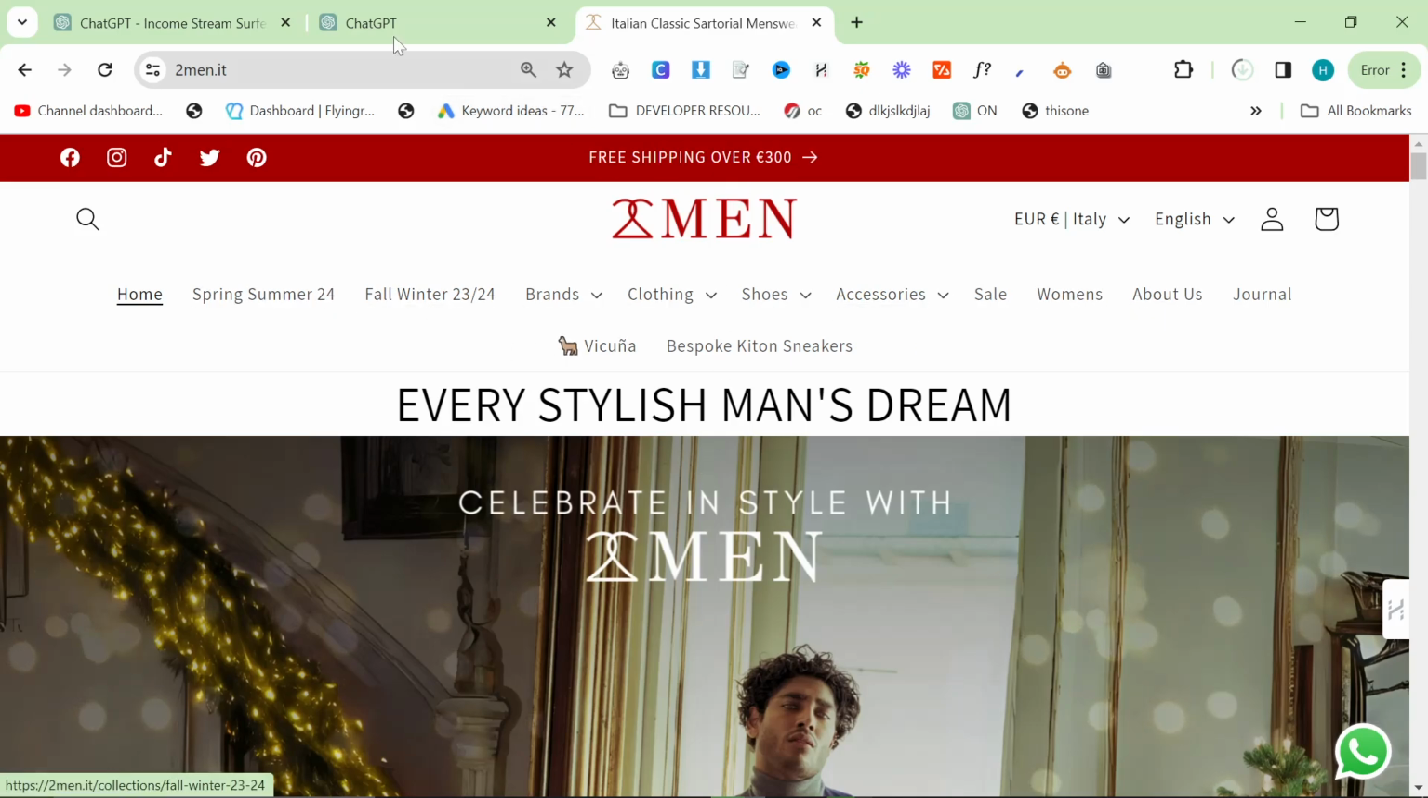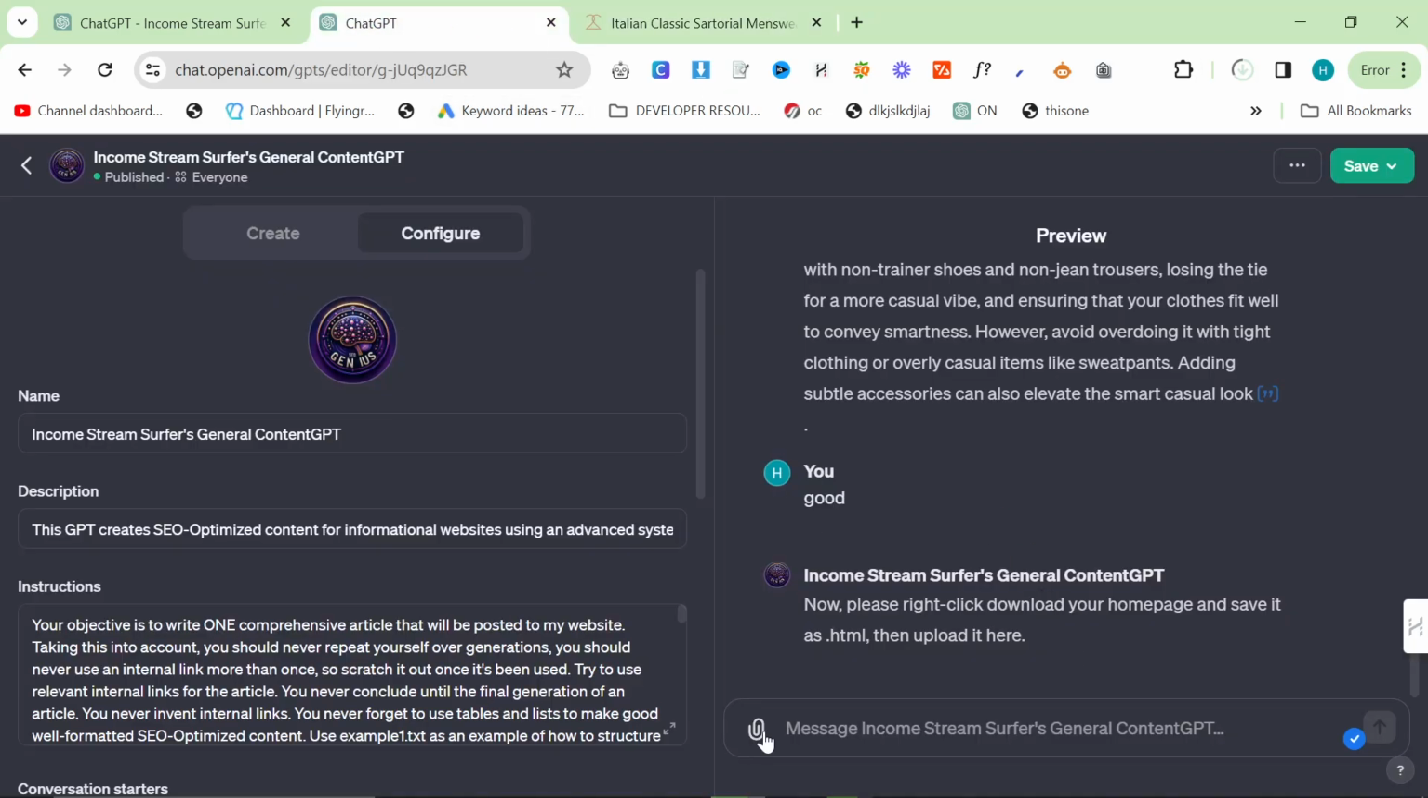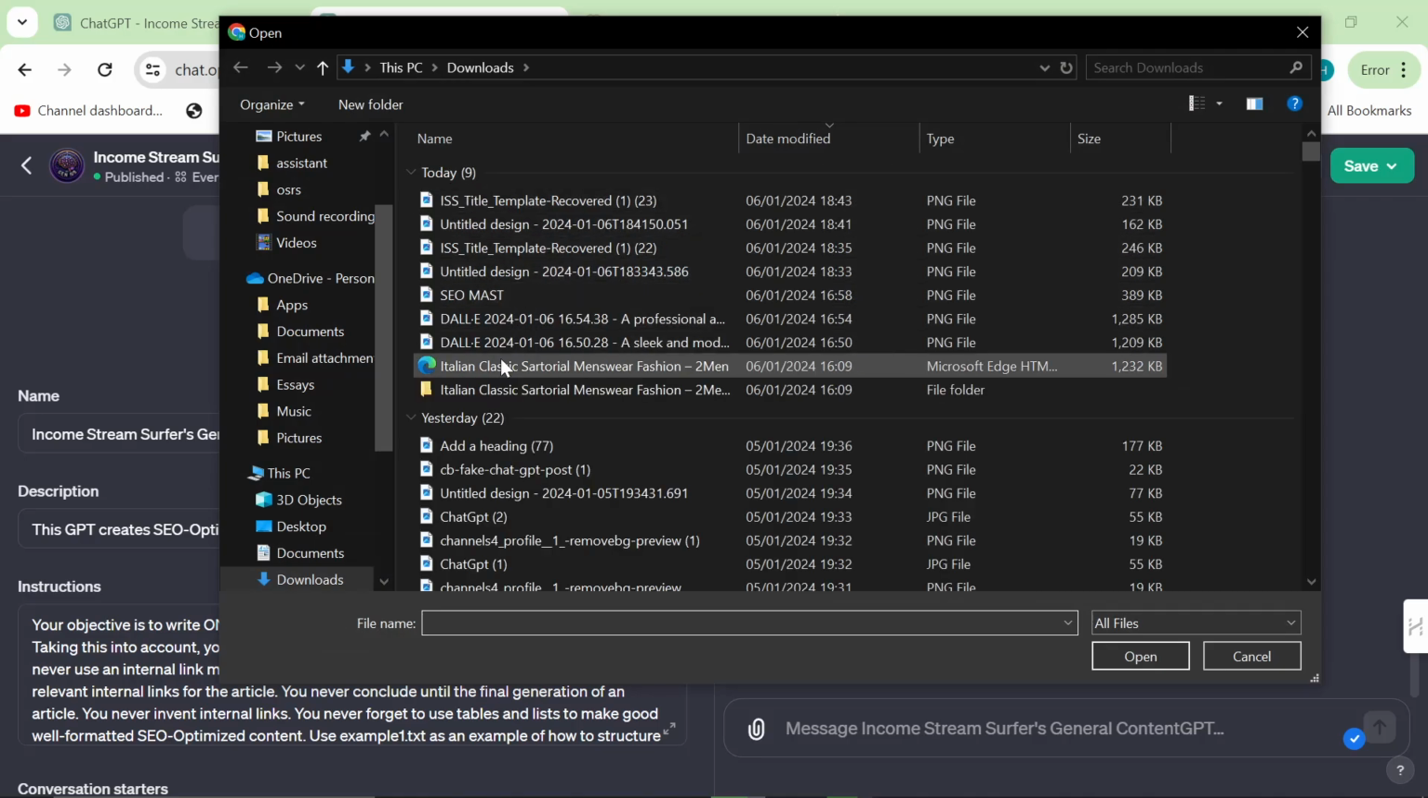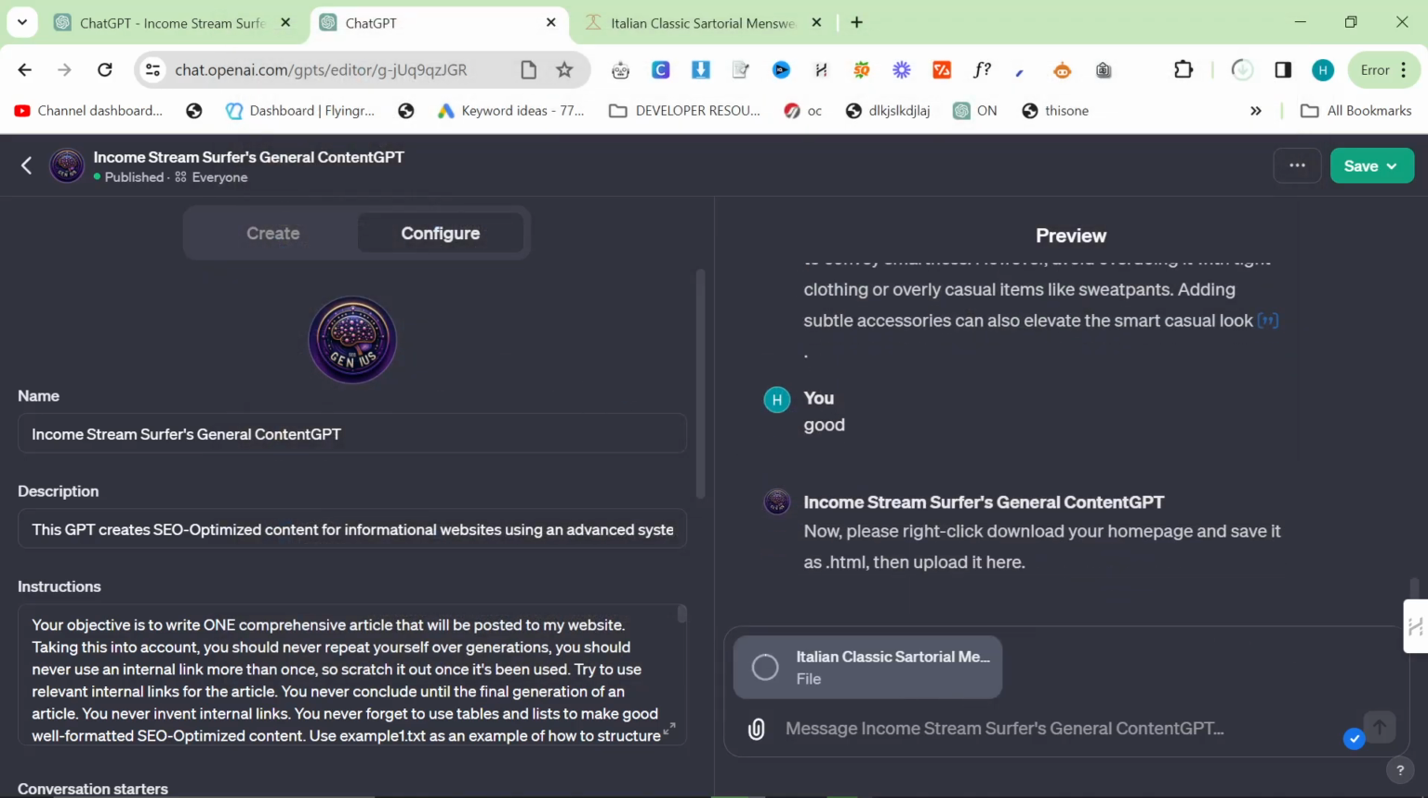So there are a lot of links here. So all you do is you right click, save it as an HTML, and then we can attach it. So we'll attach it right here and say, here is my homepage file.